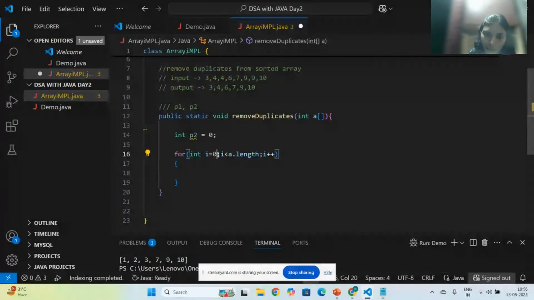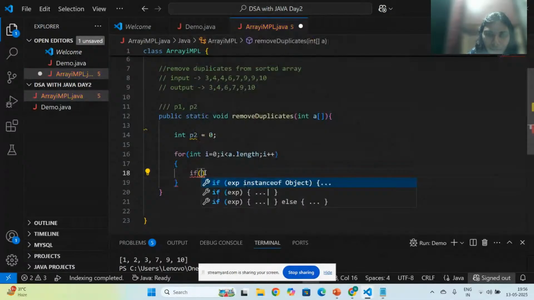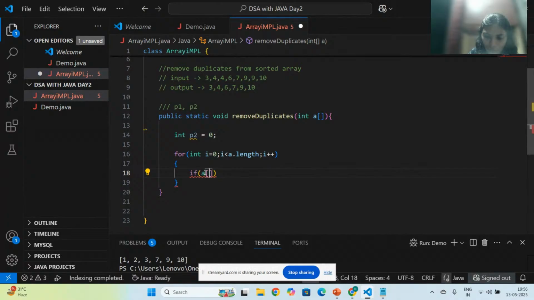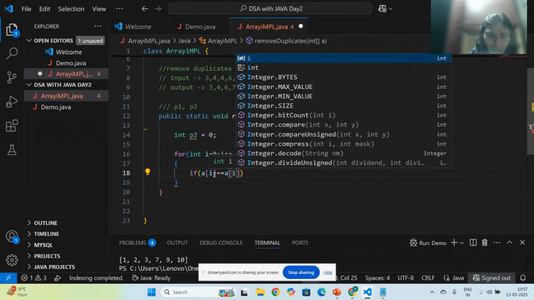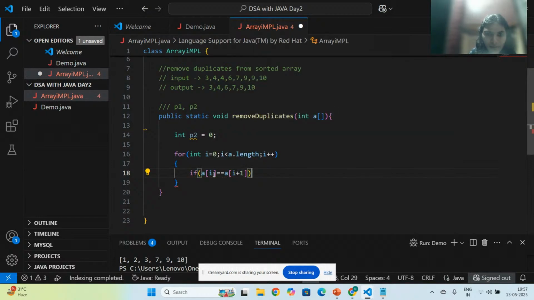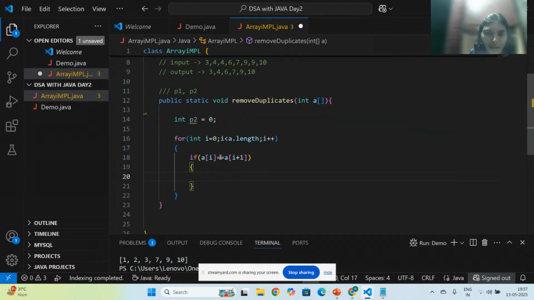So we have to compare with the previous element. So we will give the condition accordingly over here. So if A of I equals A of I plus 1... or what we can do is we can start from the second element. We can start from 1 over here, and we can check for the previous element: A of I minus 1 equals A of I. So the current element is compared with the previous element.